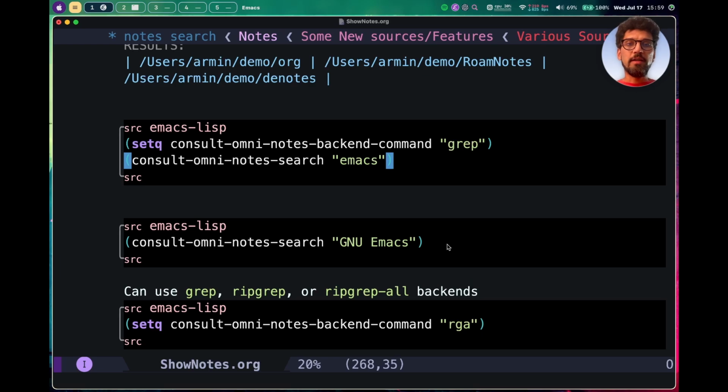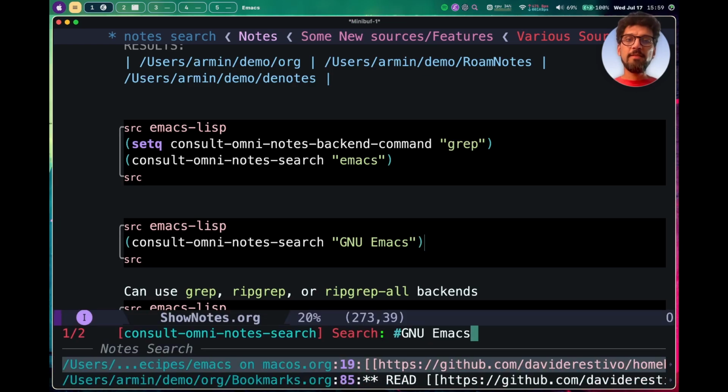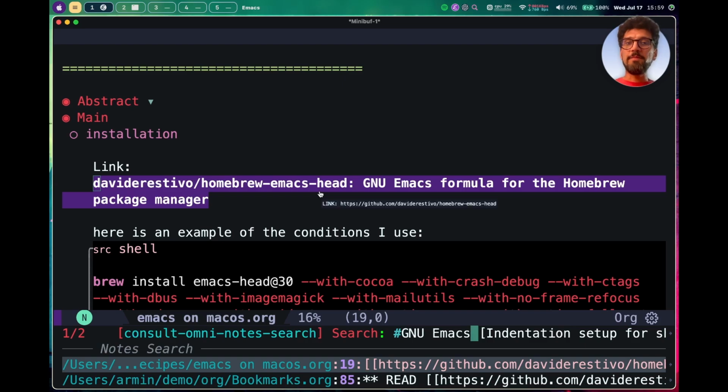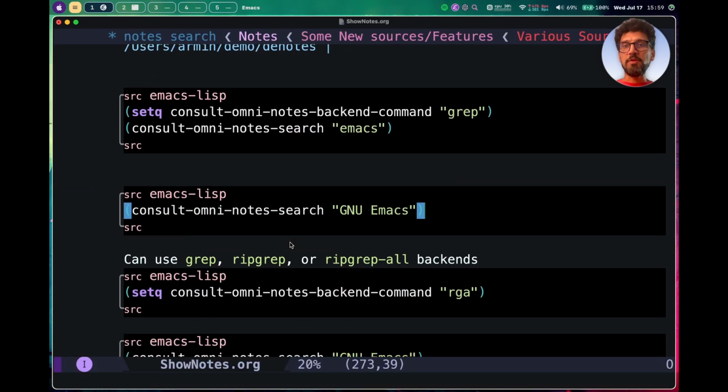Now, since we're using grep, let me run this consult-omni-notes-search for GNU Emacs. When I run this, you can see I have two hits for two note files that I have. So maybe here I have some notes on running Emacs on macOS or installing Emacs on macOS, and I get results from there with consult-omni-notes-search.